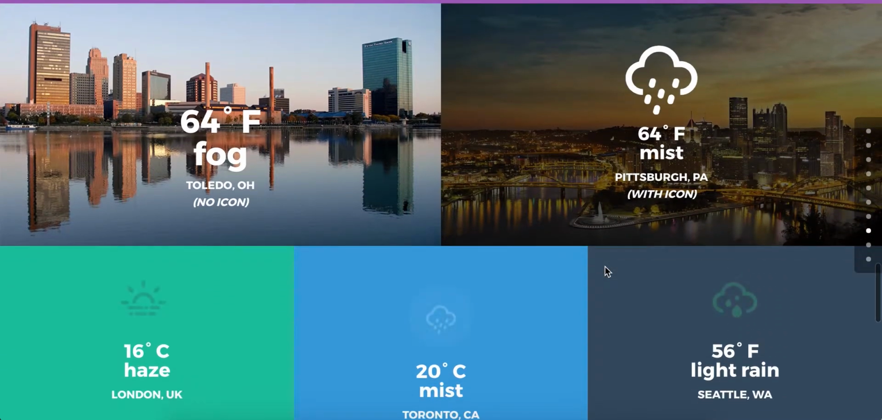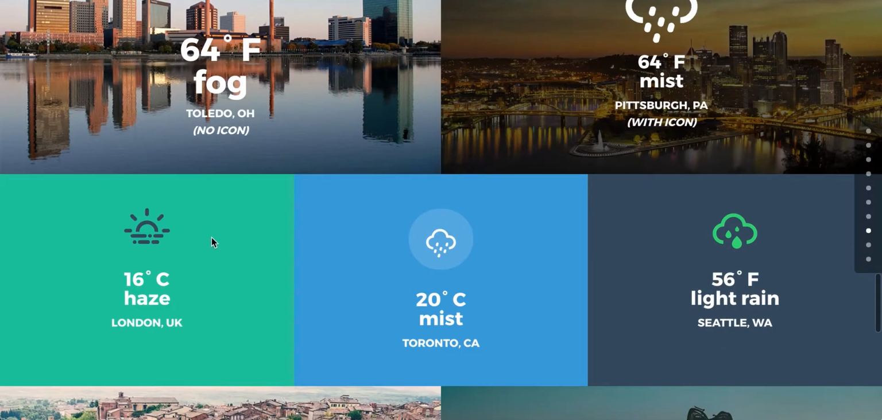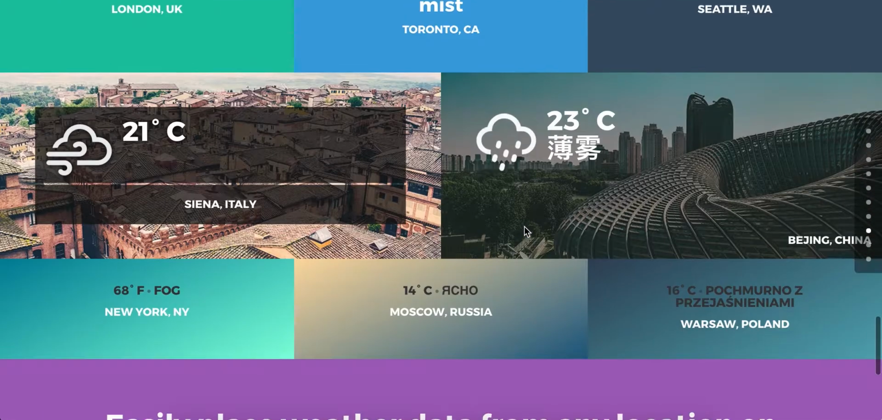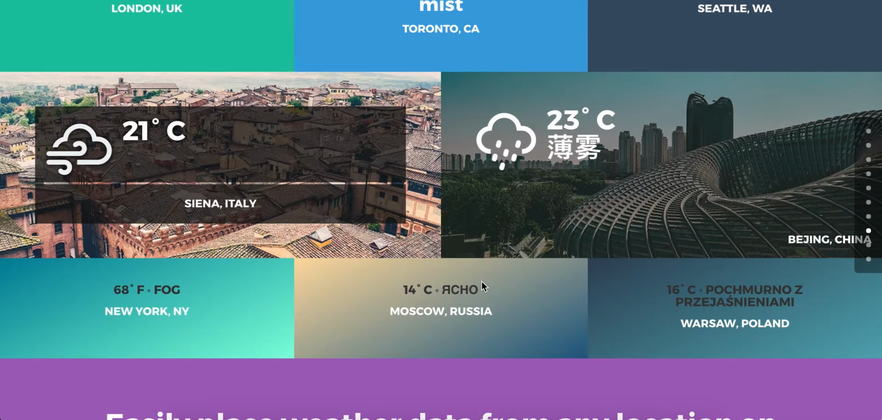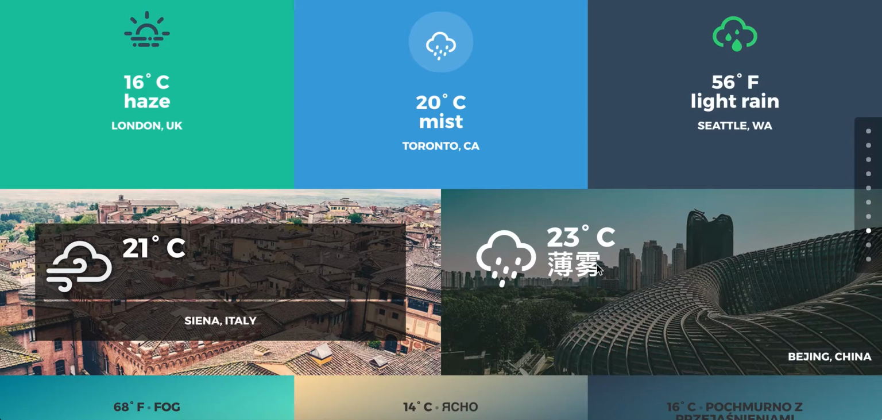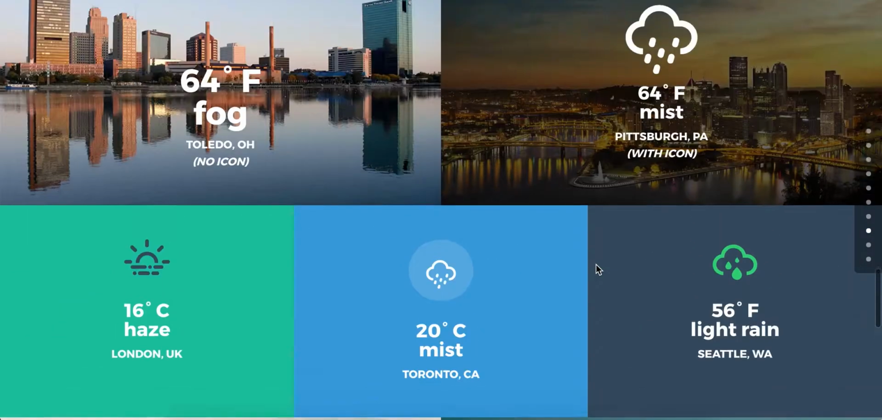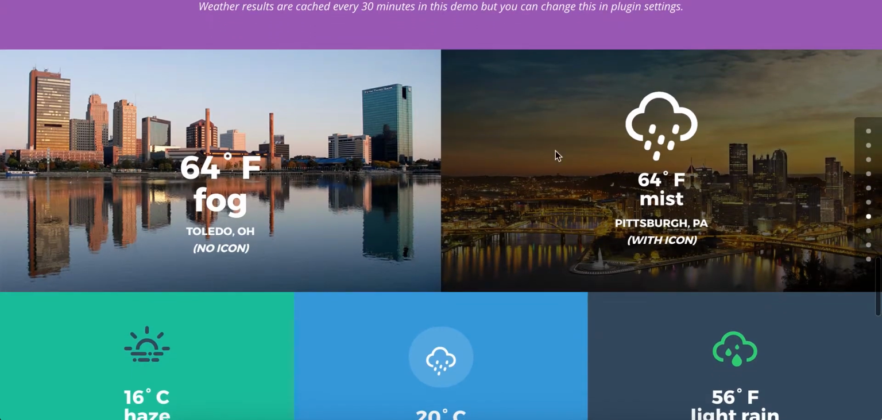If I scroll down here, you can see some examples, with a background image, solid color, whether you want the icon on the top or if you want no icon, or you can even put the icon on the left. It's got multilingual support for weather descriptions translated into 33 different languages. A lot of cool stuff you can do with it here.